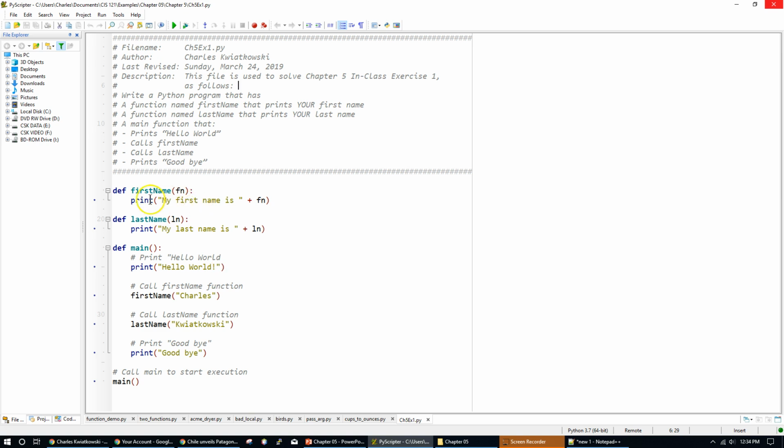As the code says, it has a first name function. Oh, and I did this a little bit wrong. Let me fix this for you here. I'll say my first name is Charles, and my last name is Wiatkowski. And then down in main, I print hello, I call first name, I call last name, and then I print goodbye.